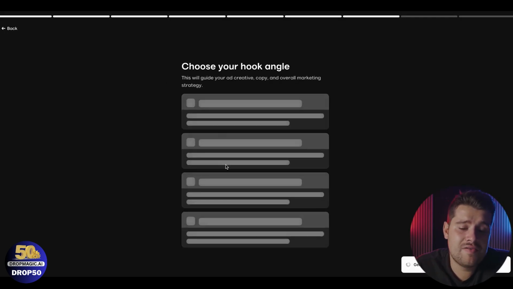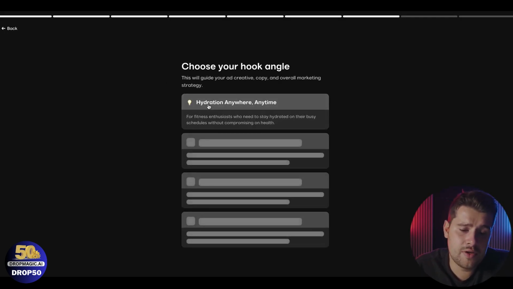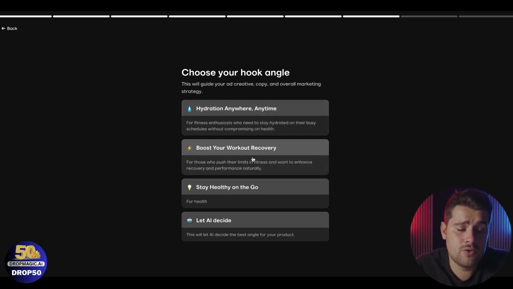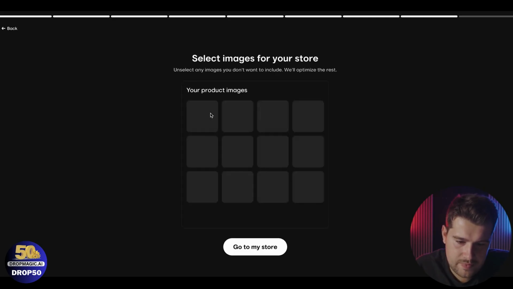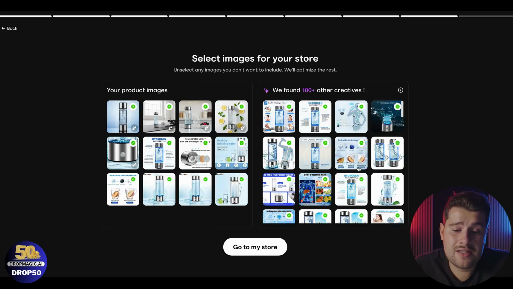And then I will have different marketing angles that are going to be generated depending on the choice that I've just made on the last page. And in my case, I think that the best marketing angle is this one. Then I will have the possibility to select the images.